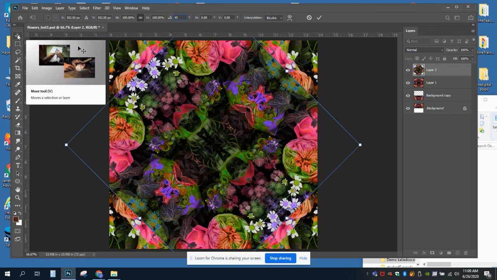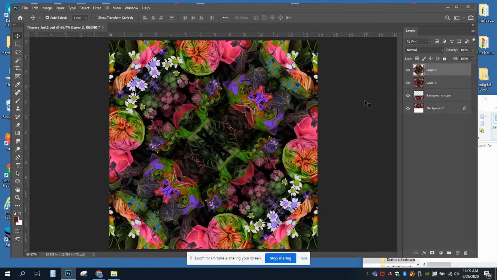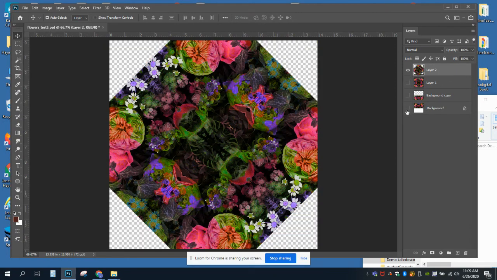And I'm going to click on my Move tool to set that. And you'll see if I take the visibility off of these other three layers, this is the layer. The top layer is the only layer that I rotated because I had that layer selected.